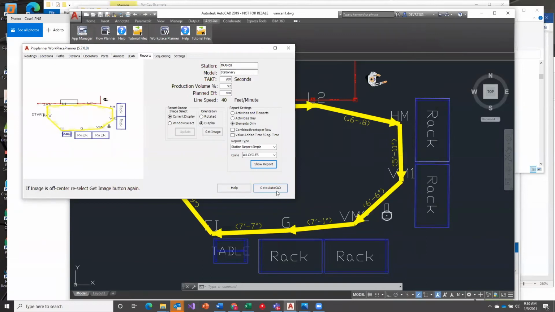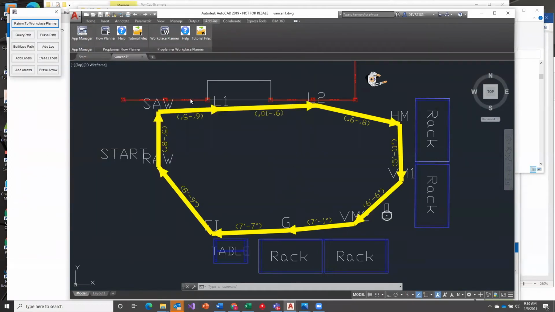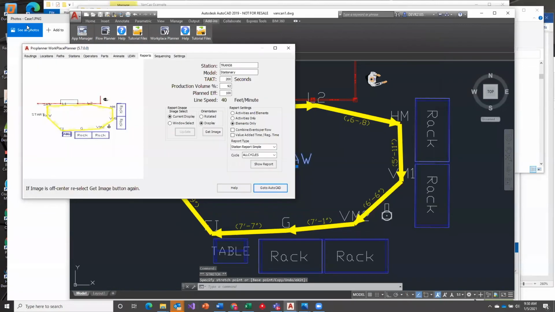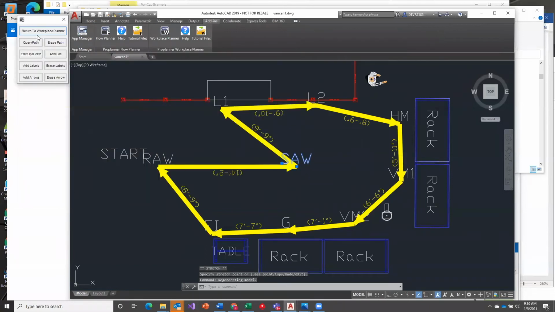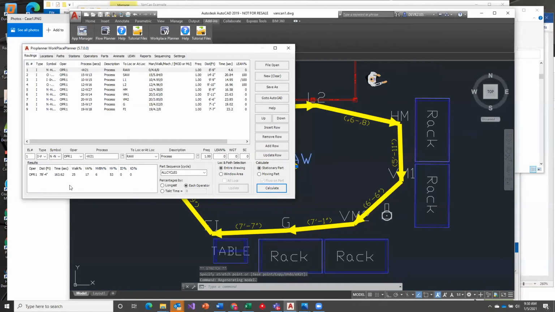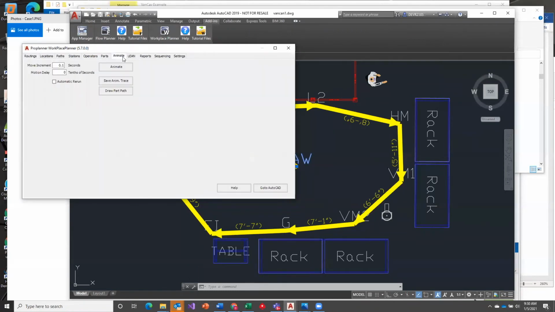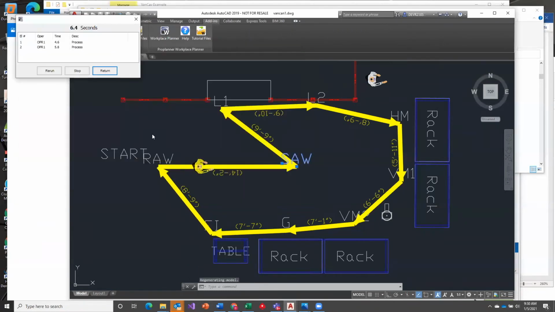Of course, as I mentioned, I can change the layout any way I want. Obviously, I could have put L2 anywhere. I could have gone into AutoCAD and asked, what happens if the saw was located over here? No problem. You go back, you recalculate, and your diagram is updated, your cycle time is updated, your reports are updated, and your animation is updated. Easy peasy.